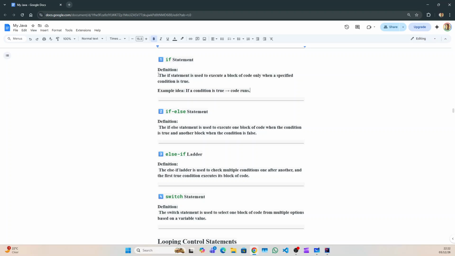So we have if. As I already told you, the if statement is used to execute a block of code only when a specified condition is true. Suppose you want to execute a block where your condition is satisfied. And the if else statement is used to execute one block of code when the condition is true and another block when the condition is false. So let's suppose you have a condition with two options, either true or false. If your condition is true, it will go to the if block, and otherwise it goes to the else block.